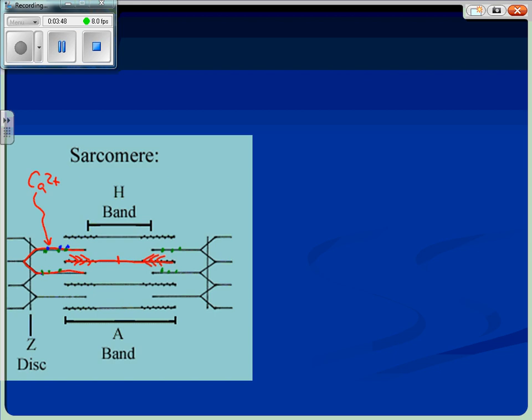The tropomyosin is where the action is. Think of it like a magnet: the calcium binds to troponin, it slides out of the way, tropomyosin is exposed, and it will attract each of these myosin heads. It forms what we call cross bridges. Okay, now the muscle has not moved at any point here.